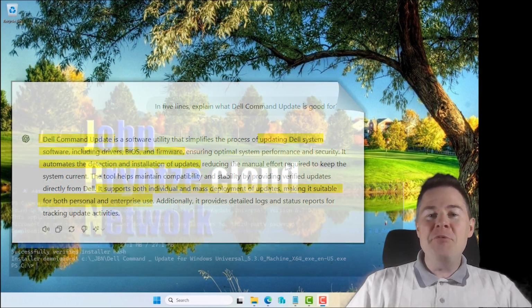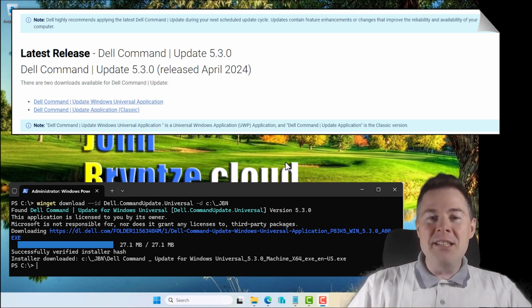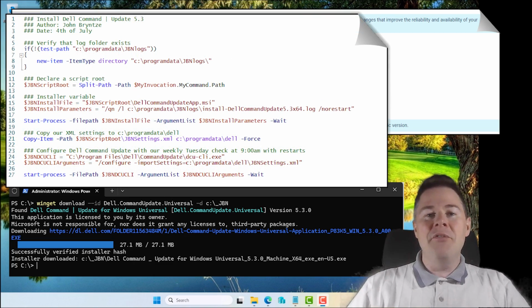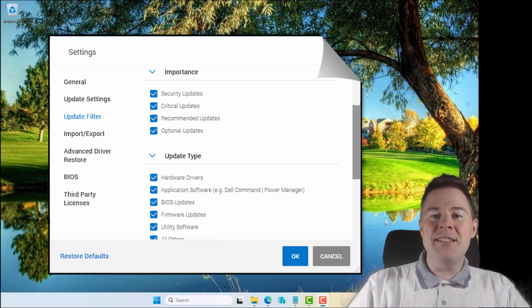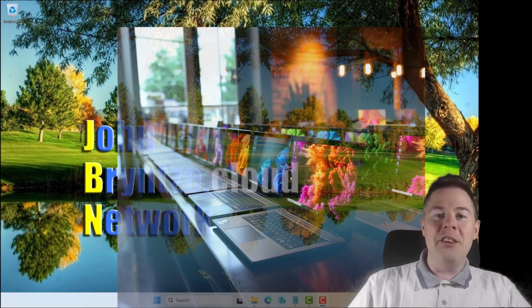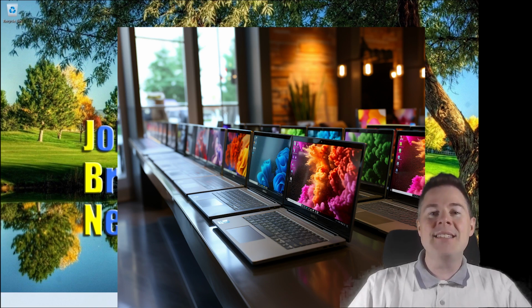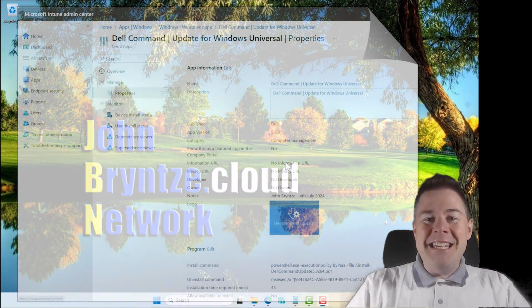So first we're going to download it, then we're going to script install it, and then we're going to do some configuration, and then we're going to update our script with those configurations so that if we deploy it on all our Dell machines, they all get the same settings. And in the end, we're going to Intune package it.